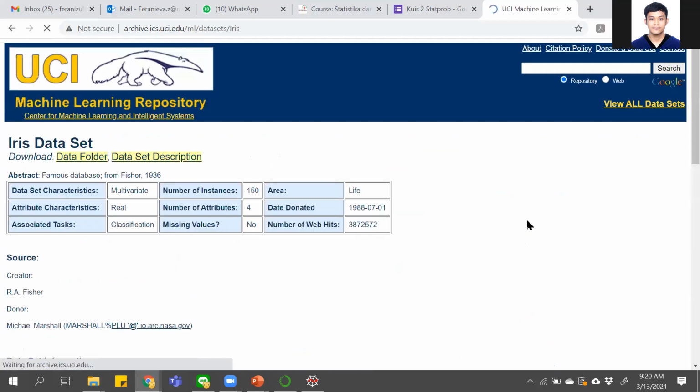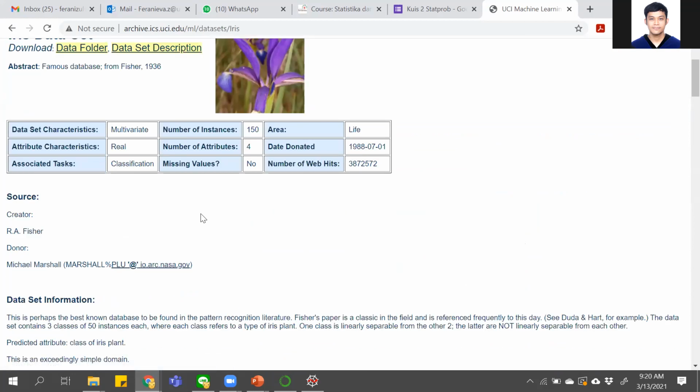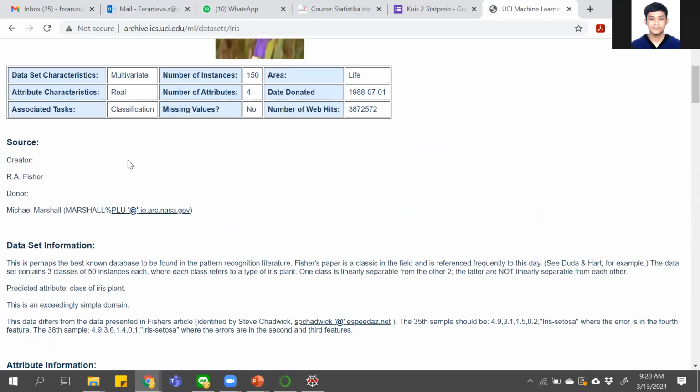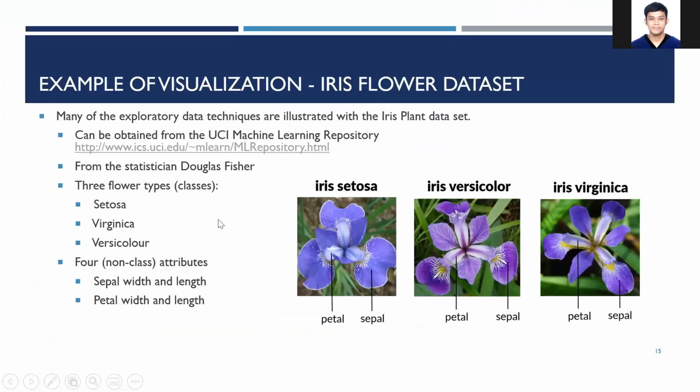This one is the iris dataset, the first dataset, because it is very famous. Again, this website already gives the information about this dataset. Okay, so what is the iris dataset? This dataset consists of 3 types of flowers: Setosa, Virginica, and Versicolor. These 3 are the classes of the dataset, so this is a supervised dataset. Iris is supervised because it has classes.